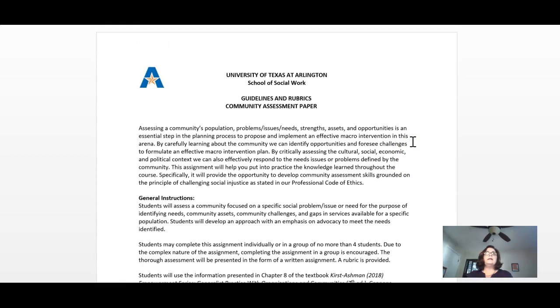Okay, this is the guidelines and the rubric for the paper. Now keep in mind that normally this assignment is also a presentation with a paper. But in this case, for the summer, we're going to do the paper. Some students ask, why can't you do the presentation? Well, the paper is really the crux of the whole assignment, so it's really important that we do the paper rather than a presentation. And also, online students have a little more difficulty getting together for presentations.